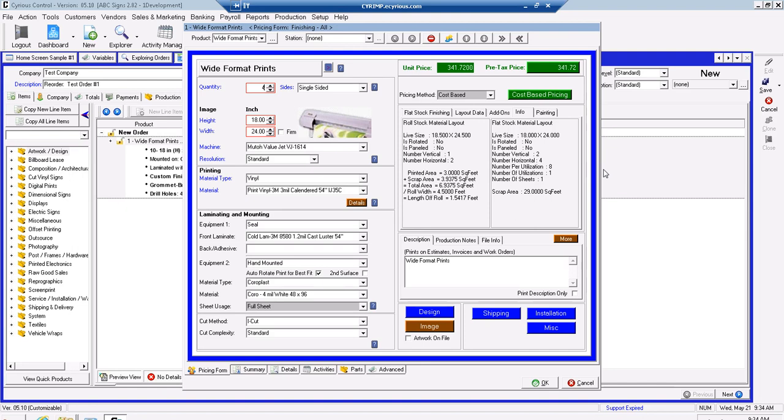Okay. If we're looking at an image, let's say a 48 by 96, and we're looking at it at a height of 48 inches and across a width of 96. Mm-hmm. And our image height and width is 18 by 24.